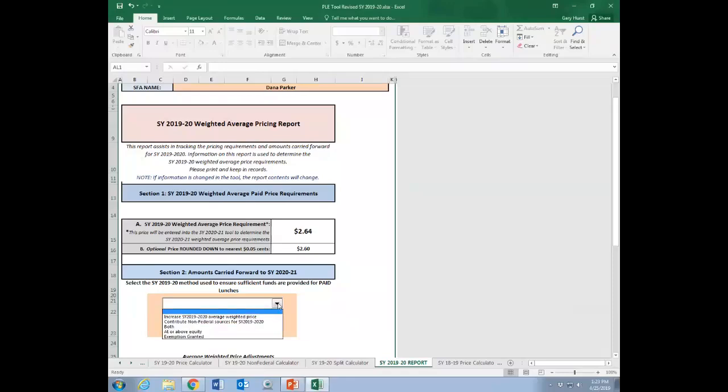At or above equity, that means your district is already charging what is required at the $3 or the weighted average. So if you're already there and the tool says you don't need to raise prices, that's what you would check. Or if you were exemption granted. Sorry, I'm going to stop you. Hang on. If you were at or above equity, you would have to be charging at least the difference between a paid and a free meal. Correct.